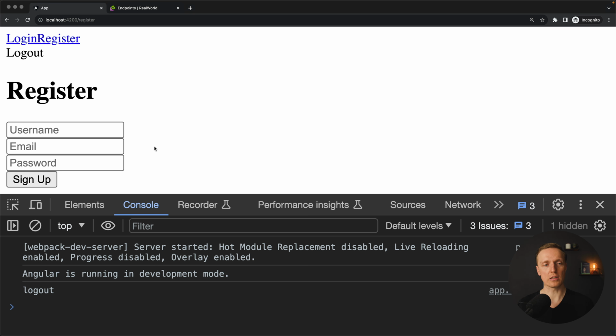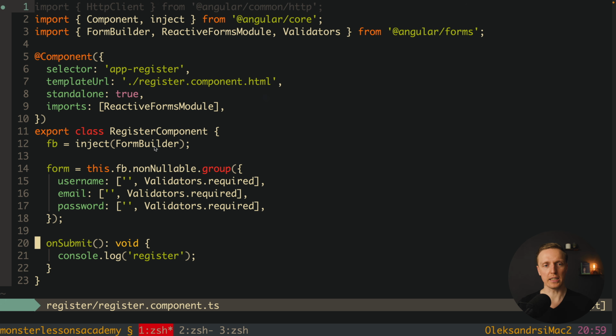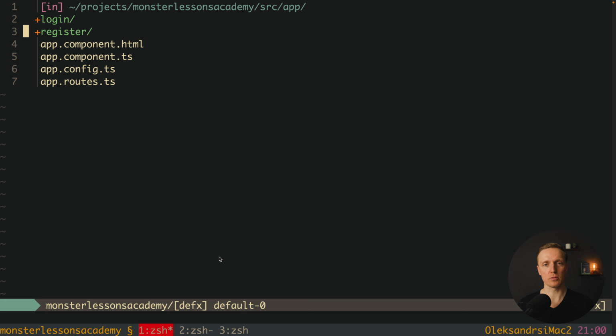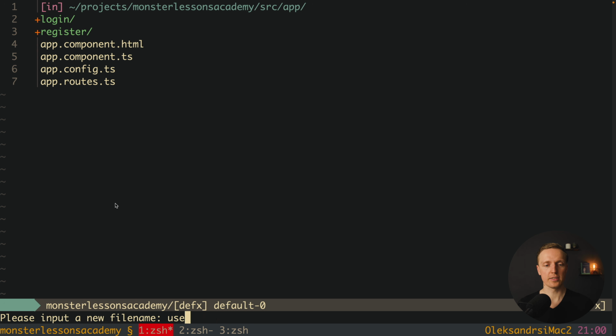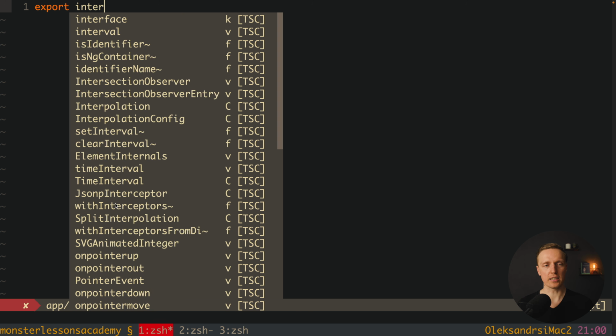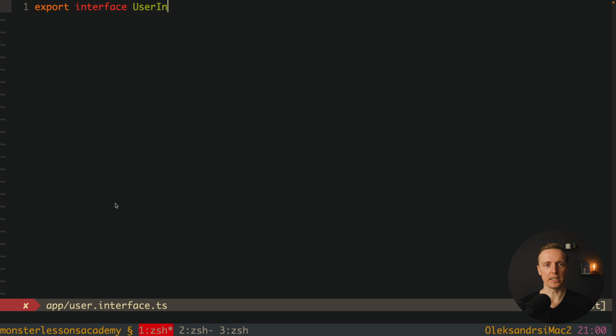First of all, we want to talk about register. This is why I'm here inside register component, and inside onSubmit we want to make a post request. But in order to work with our current user, it would be nice to create an interface for that. This is why I want to jump inside source app and create a new interface, and it is user.interface.ts. And now inside we want to create our new interface, which is a user interface.